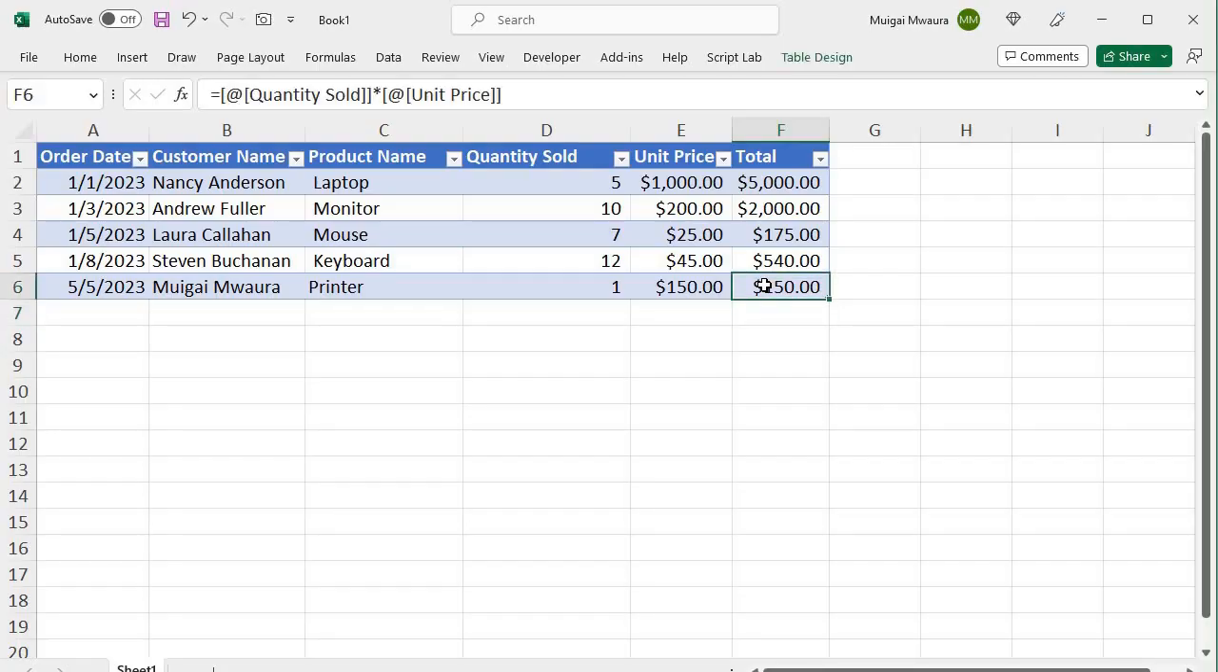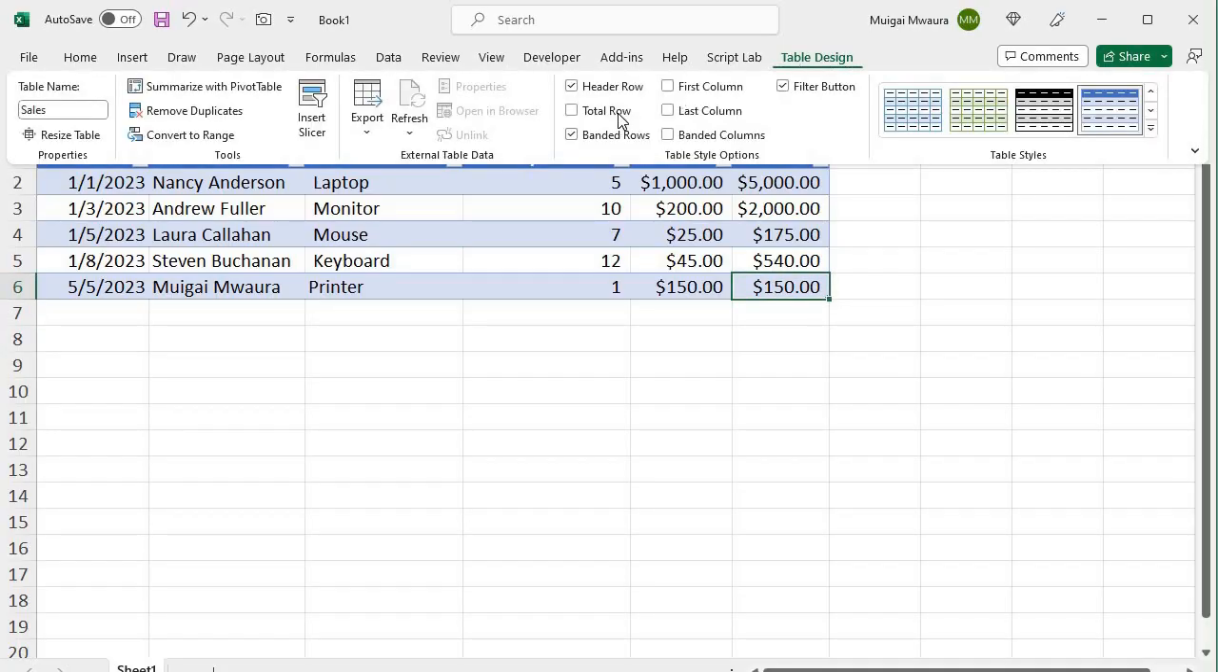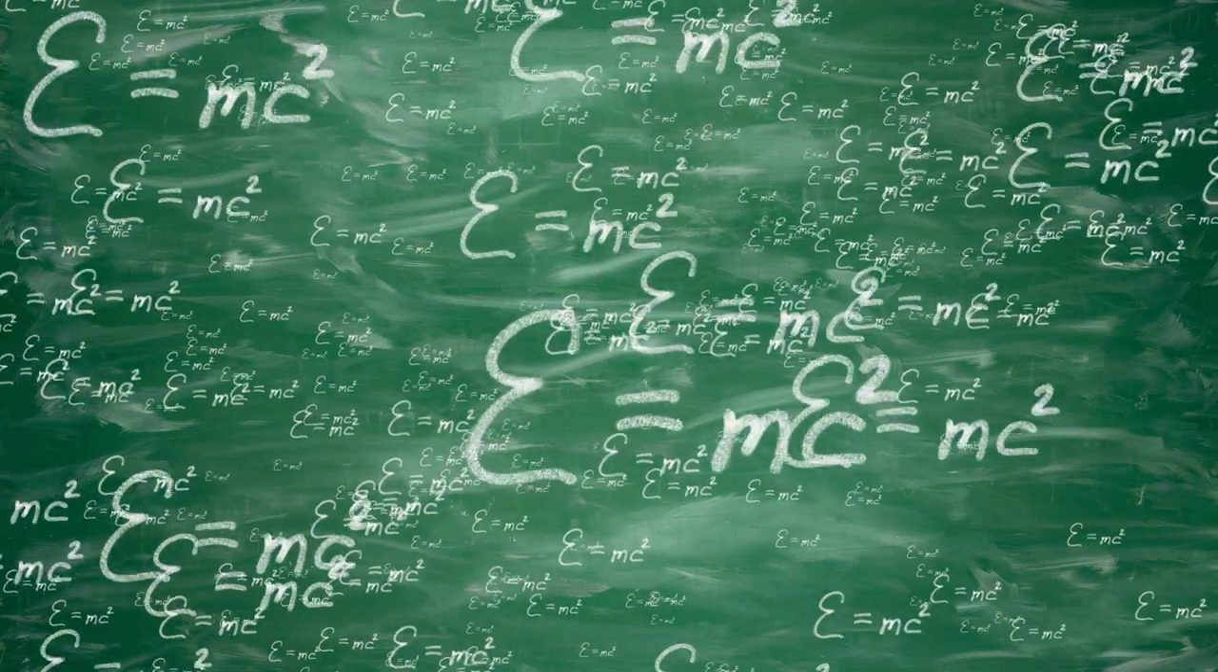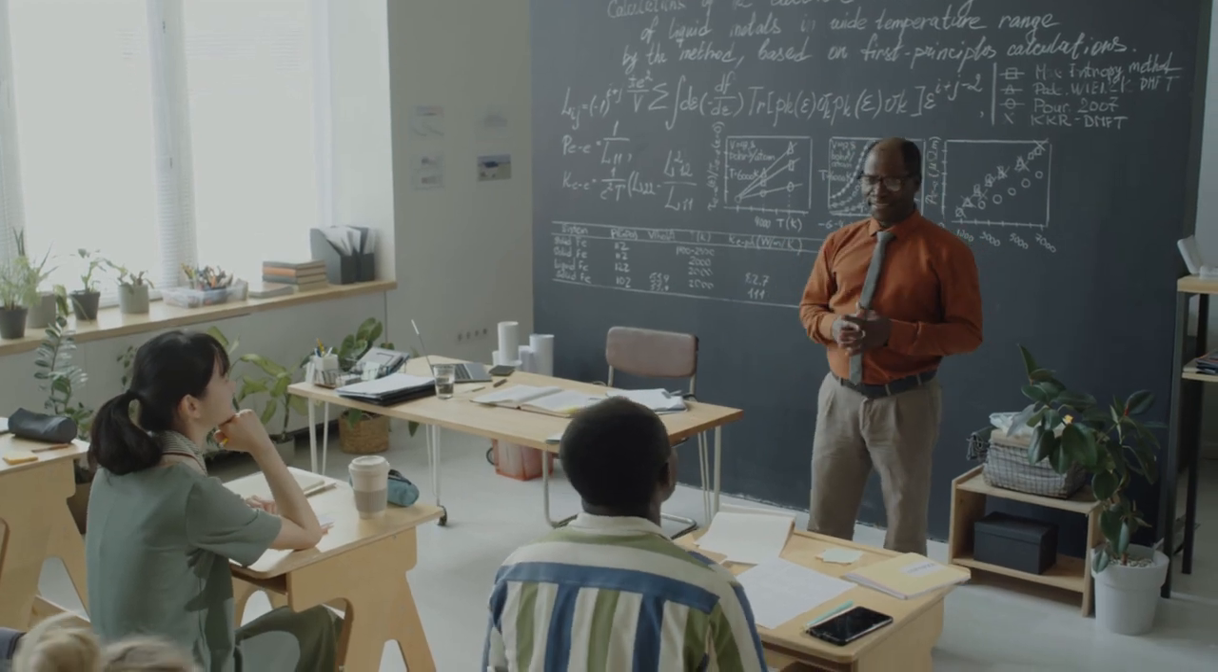Third, you can add a total row for quick data analysis. This lets you instantly calculate totals, averages, and more for each column. Click anywhere in the table, go to the Table Design tab and check the Total Row box. Voila! You now have a total row and now know what it feels like to be a mathematical genius.